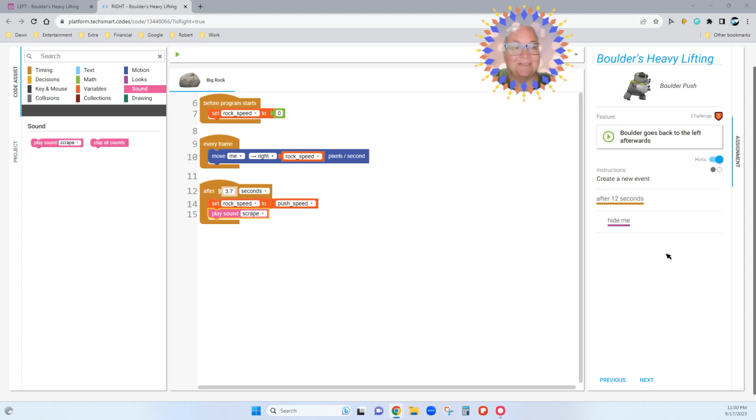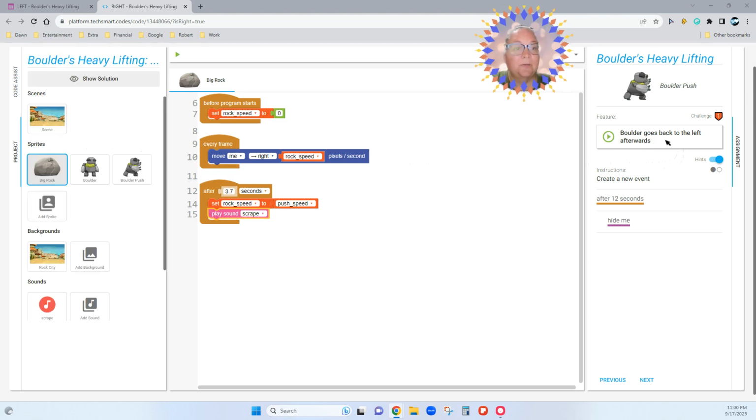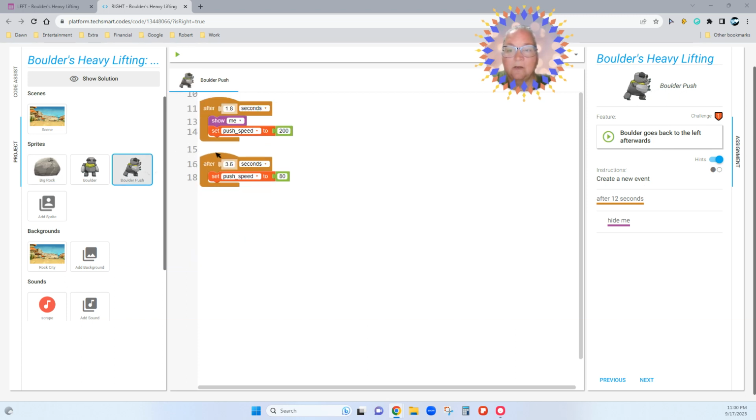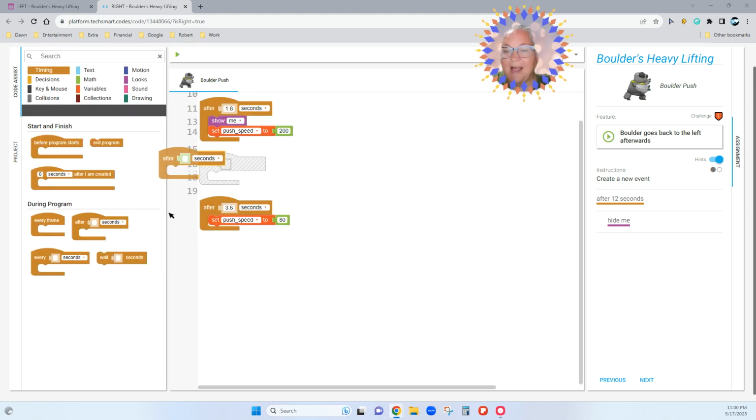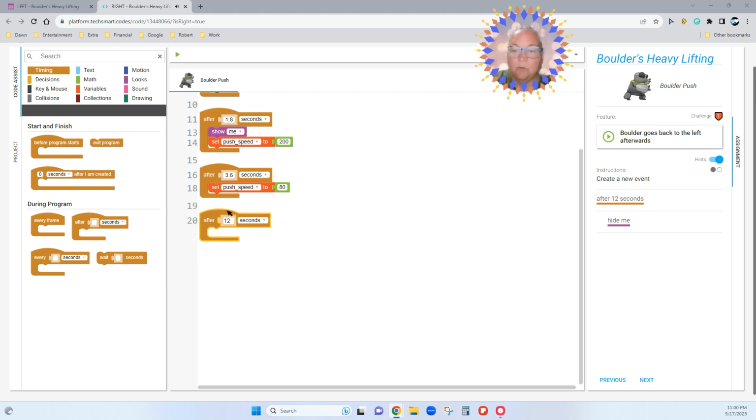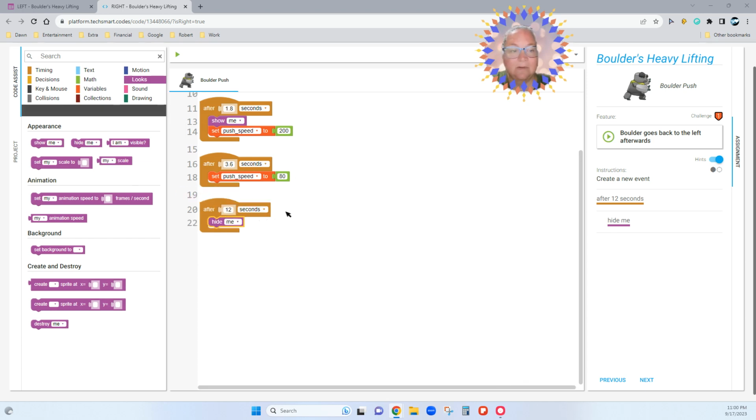Let's keep going. We're going back to Boulder. His push, Boulder goes back to the left afterwards. So we're going to go after 12 seconds. Remember, look at this. Boulder push. I'm going to grab him, scroll down, and we're going to go to code assist, timing. And we're going to grab the after. And we're going to say 12 seconds. And we're going to grab the looks to hide him. It's kind of fun. And then we're going to go to the other boulder.